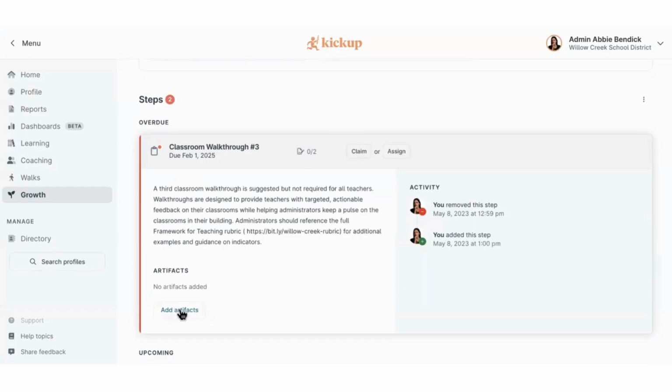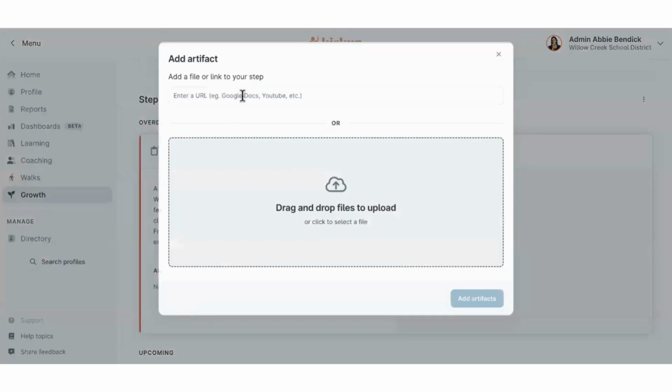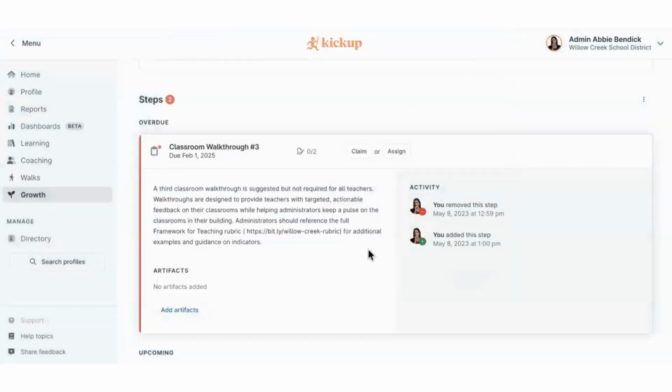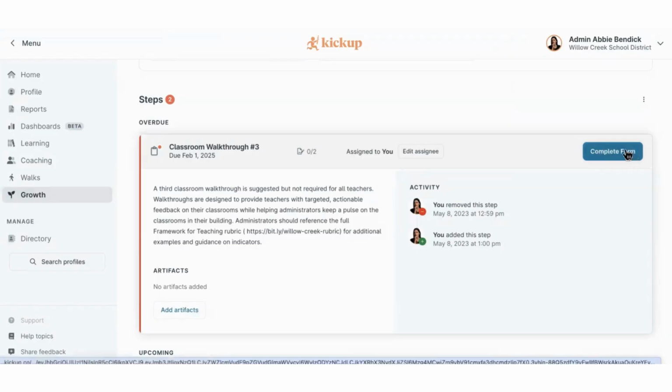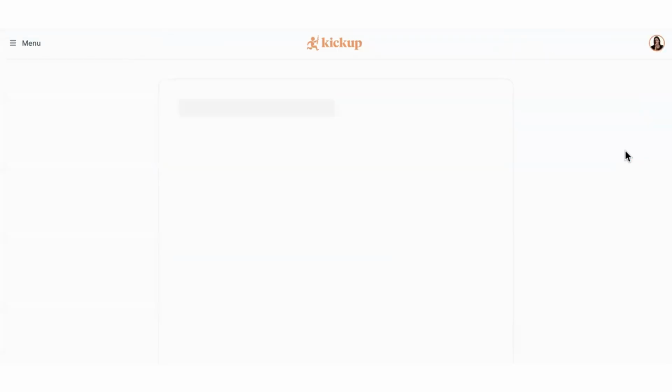And you'll be able to add artifacts, which could be any documents, other links, or files from your computer that you'd like to add. Note that staff members will see artifacts that you've attached to their evaluation steps. If you'd like to complete the step, you can claim it, or you can assign it out to another evaluator. Clicking Claim will give you this blue icon, and you can click on it to complete the form.